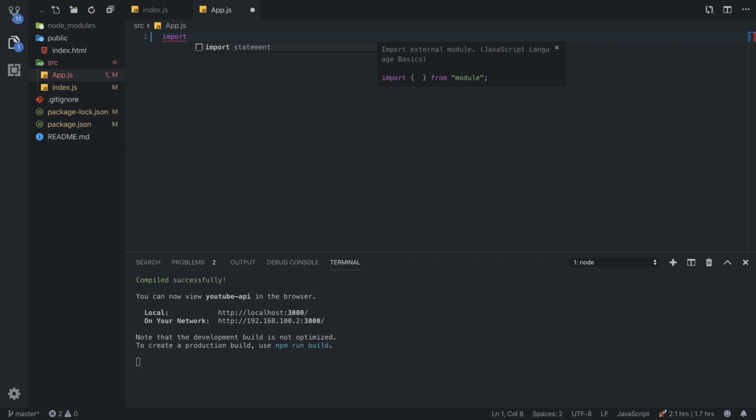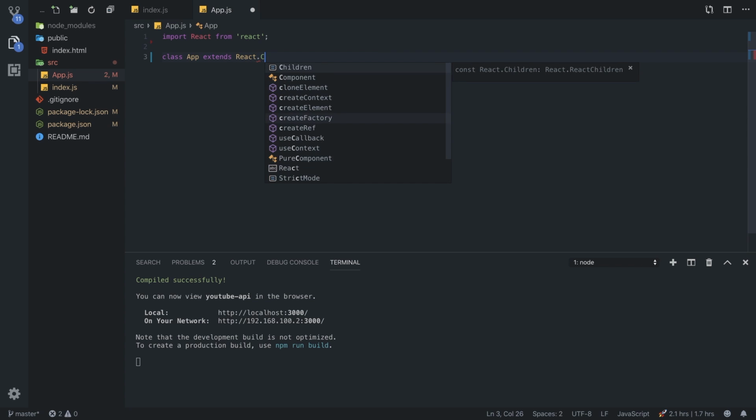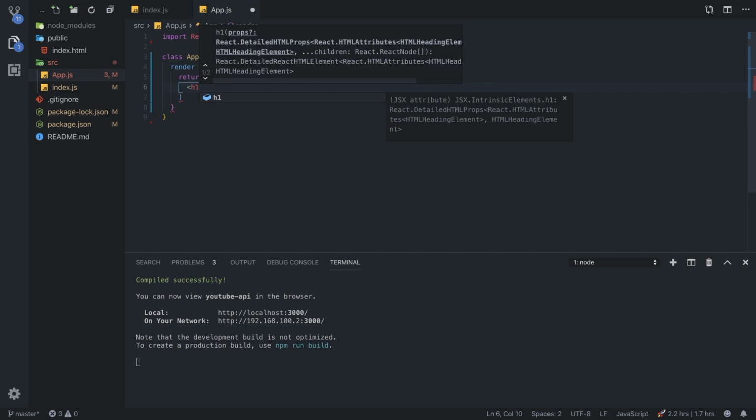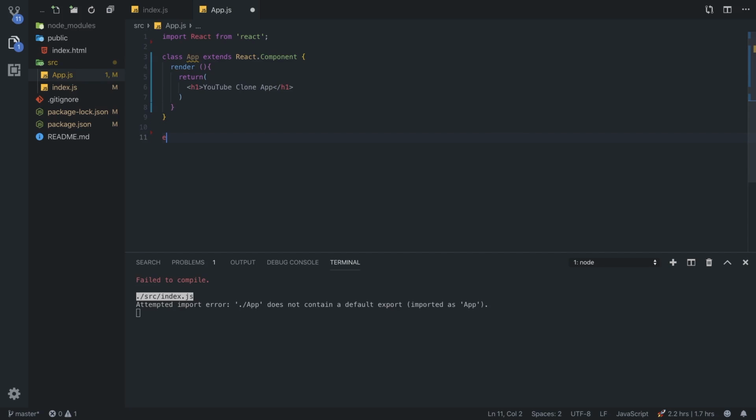In here, we are just going to create a simple React application. So we are going to do the same thing once again by typing import React from 'react'. And just below, we are going to type class App extends React.Component. We need to have a render function, and then a return statement inside of it, just like this. In here, we can return our code. For now, we are just going to return one simple heading, which will say YouTube clone app. And now we need to export it by typing export default App.